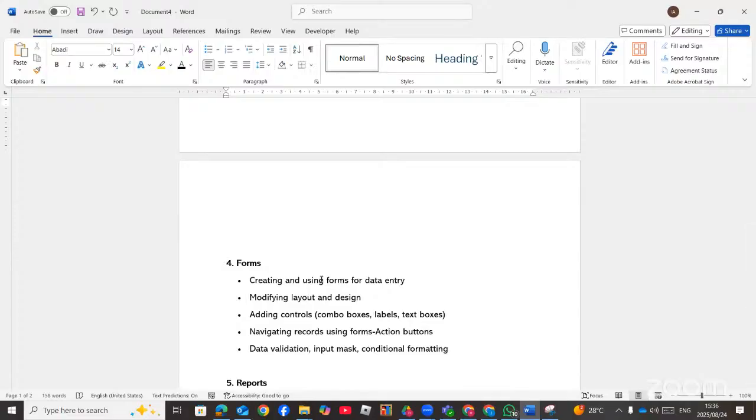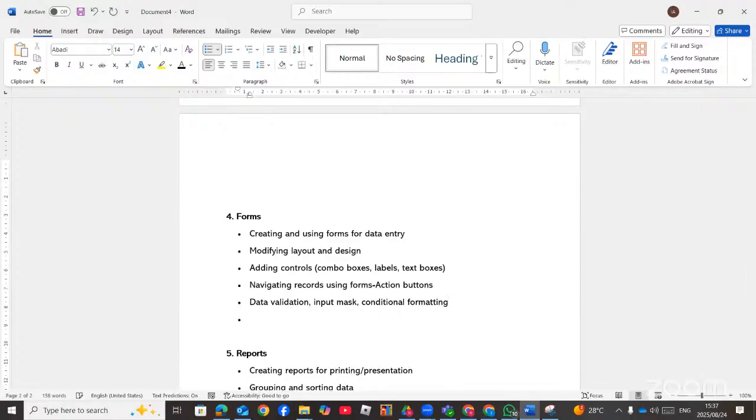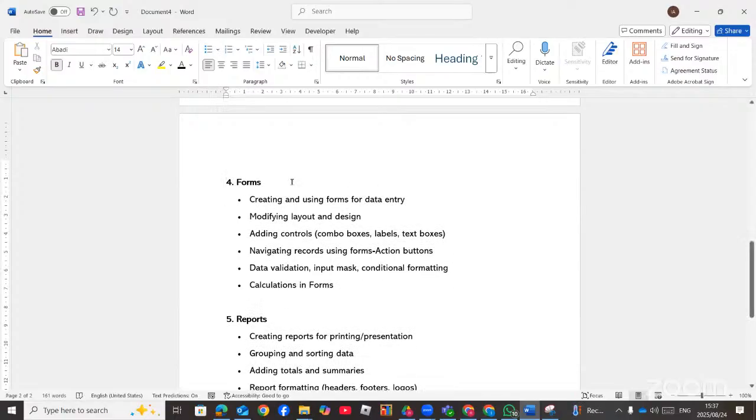Regarding forms, questions related to creating or modifying forms, adding controls like combo box, labels, text boxes, and others. Also, navigation buttons using action buttons like next record, saving a record, and saving forms. Data validation in forms. Input mask also in forms. Conditional formatting also can be found in forms. And lastly, calculations in forms. You must also expect that type of questions.